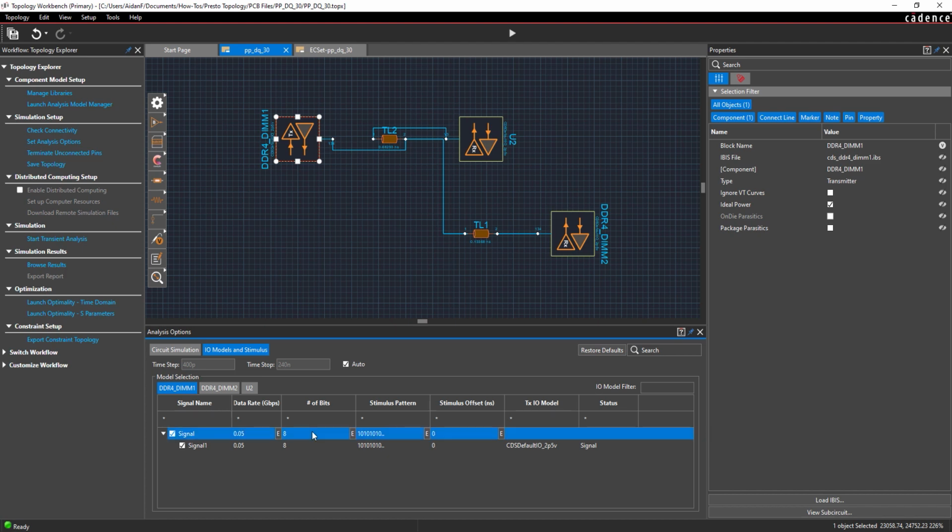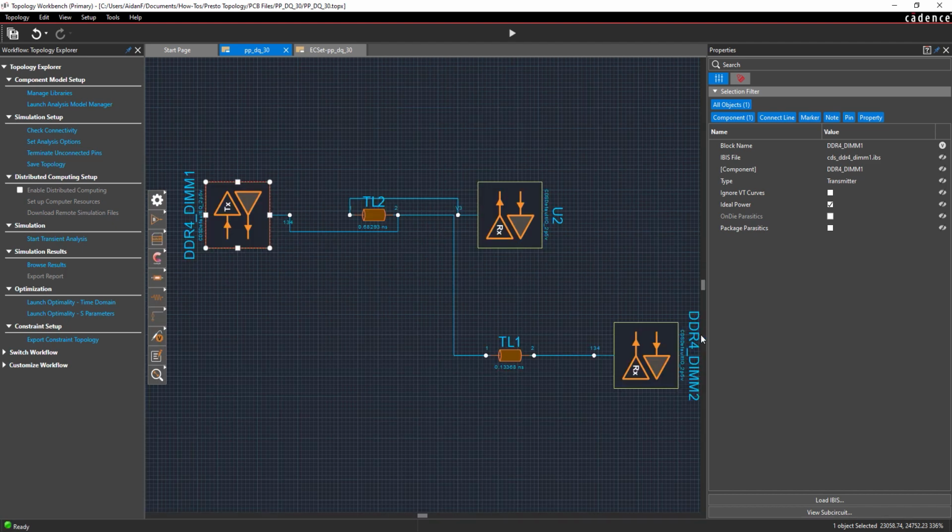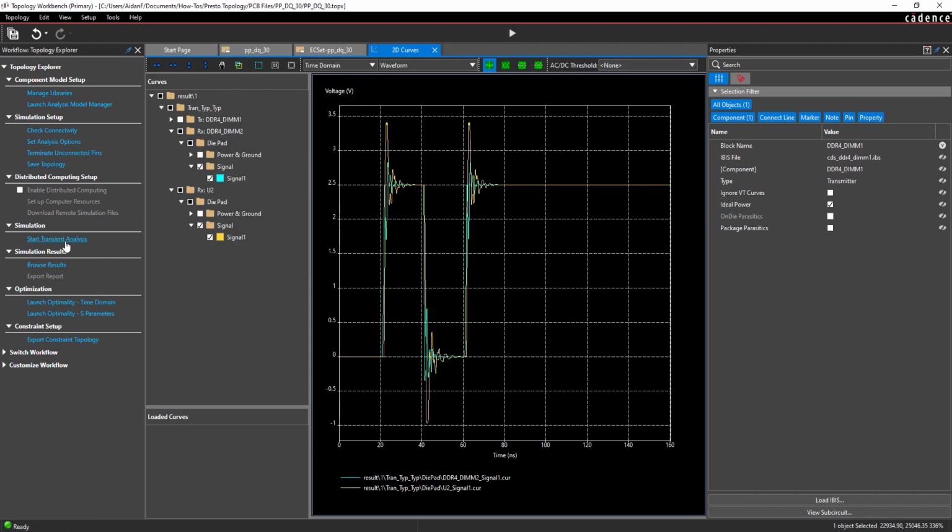Set the number of bits to 4, the stimulus pattern to 0101, and the stimulus offset to 1. This will configure the pattern generated by the transmitter block when the simulation is run. Close the Analysis Options panel. We are now ready to run the simulation. Select Start Transient Analysis in the Topology Explorer workflow to run the analysis.